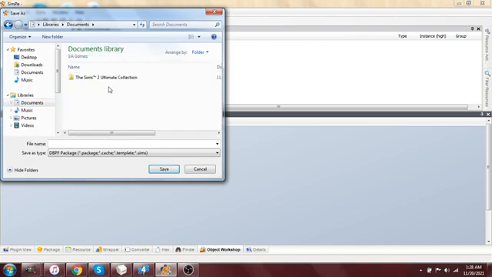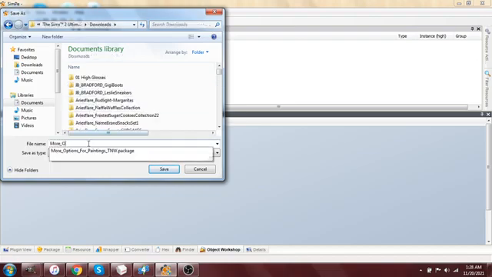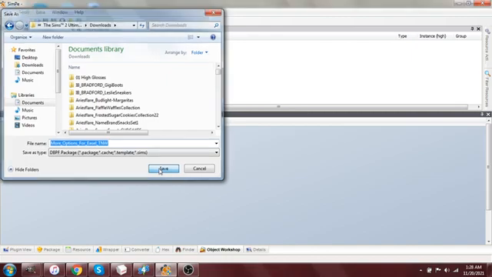EA Games, The Sims 2 Downloads, and we're going to call it More Options for Easel, and save it.